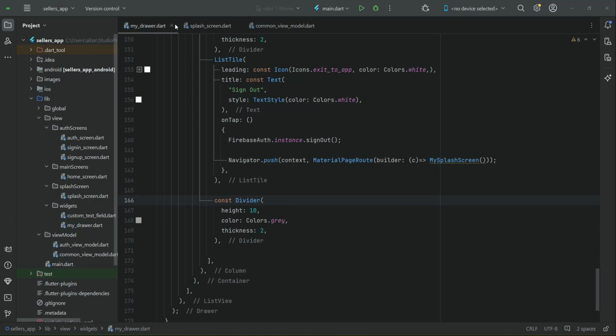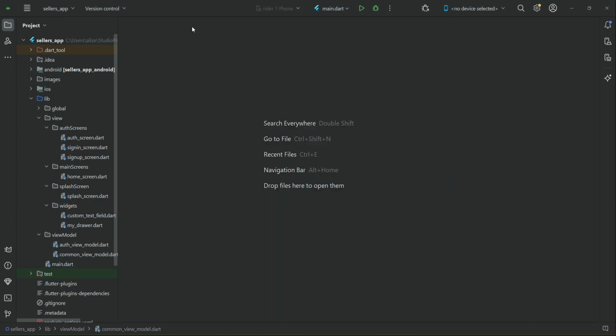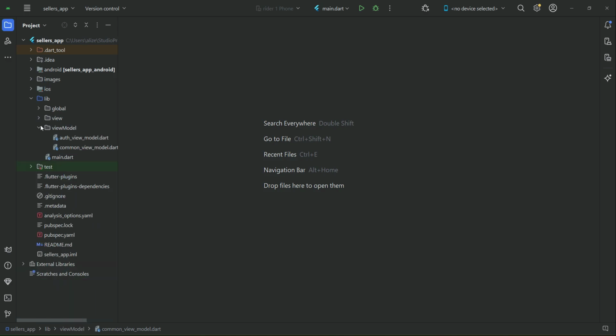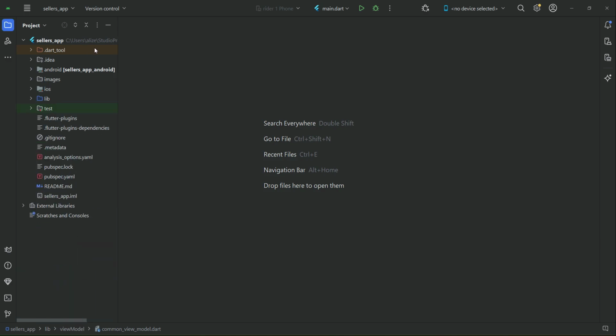Hello guys, welcome back. So now let's start work on our users app. We will implement the splash screen and authentication for the users inside the users app.